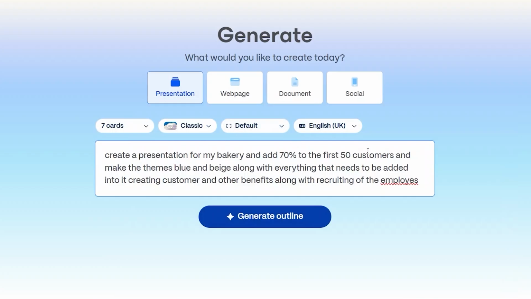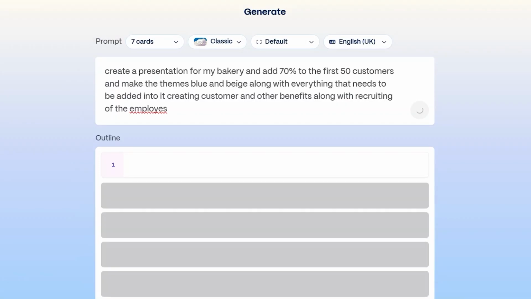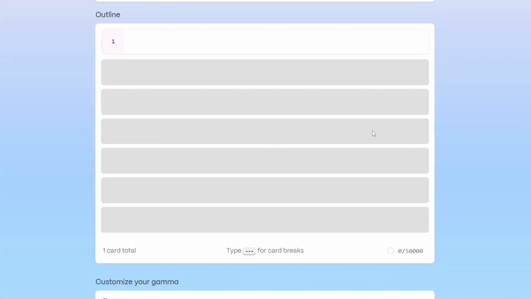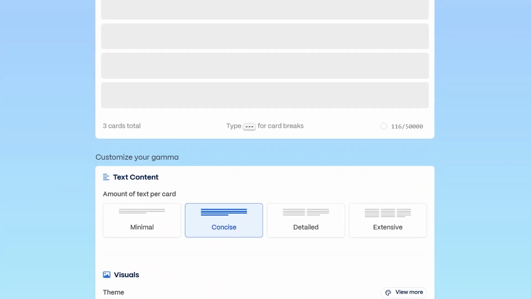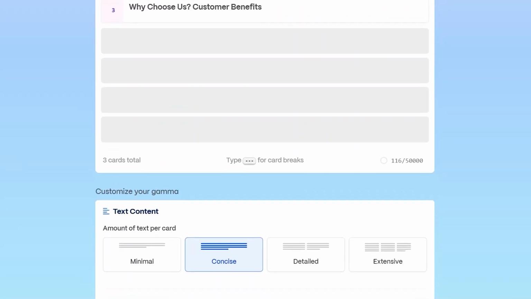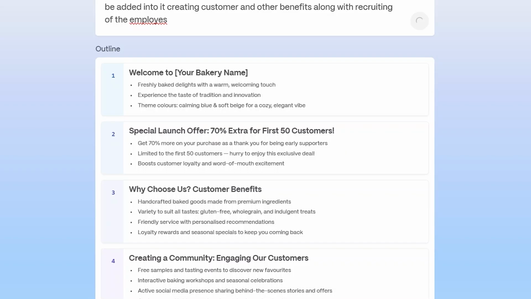Here I have typed out a prompt that I want the AI to generate. I am looking for a presentation for my bakery and to recruit employees. This is going to generate an outline that I am going to approve. If you don't like your outline, you can always go ahead and edit your prompt.